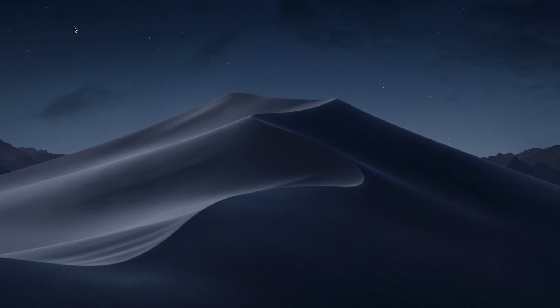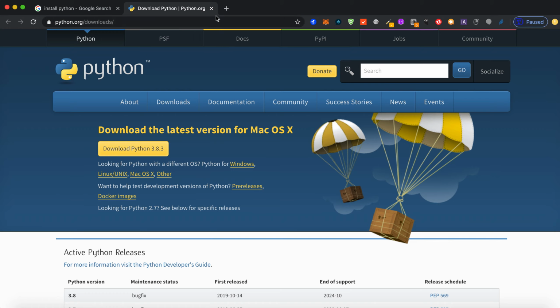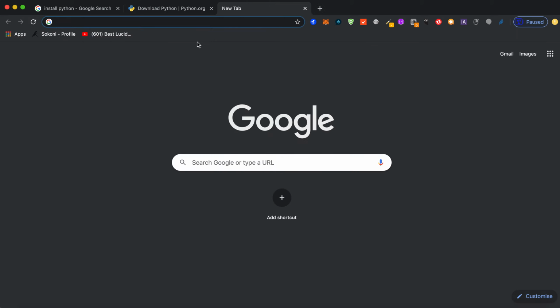Okay, so let's go back to our internet, open a new window, and let us just search for Atom. This is one of my favorite code editors. You can use any code editor that you like. You can use Visual Studio Code. There's a couple of them. You can research. You can even just search for code editors and see what comes up.